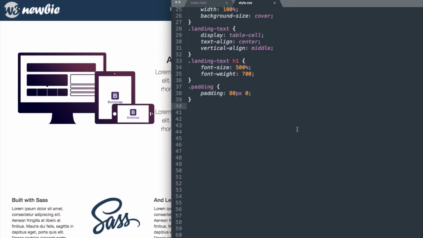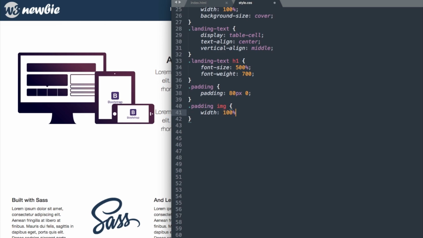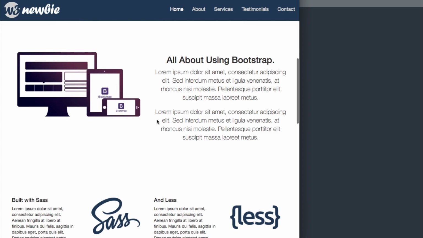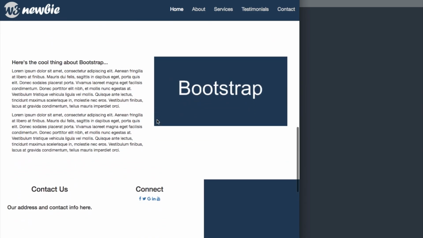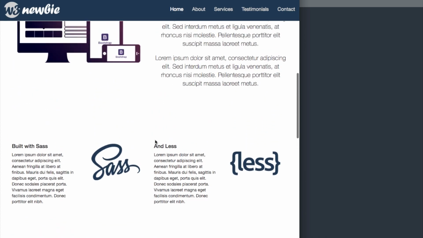Alright, so now let's make it so that image displays at 100%. So padding image width 100%. Okay, so that's going to keep it within the column there.